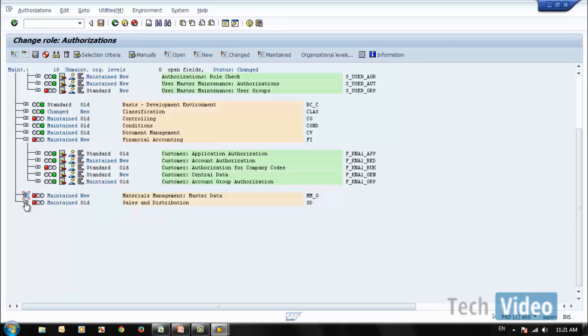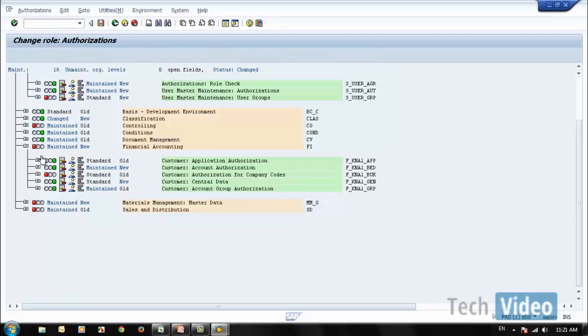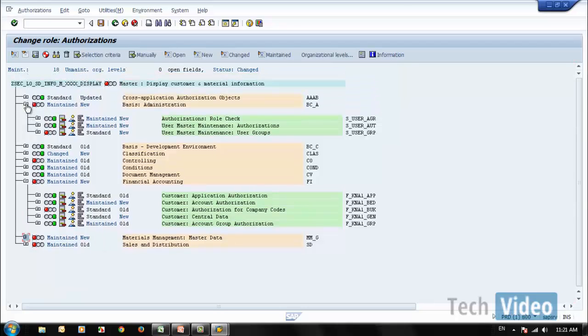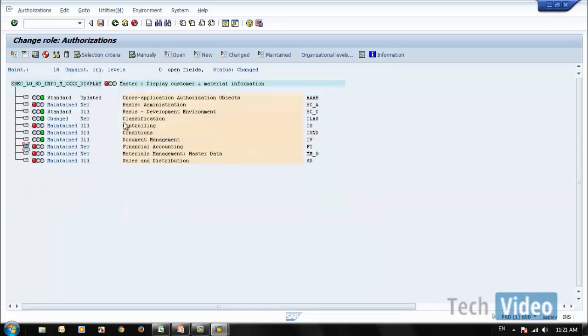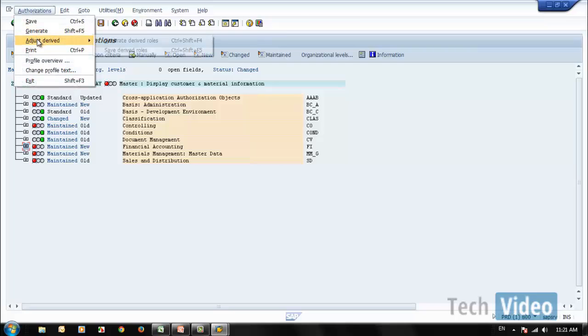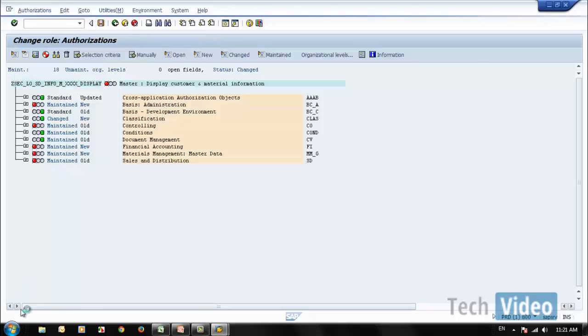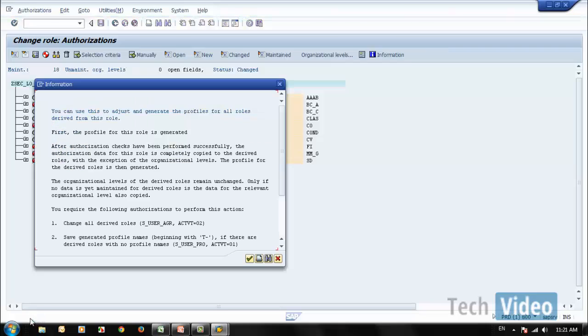This role is done. So I've told everything, added SU53. Once I've done everything and it's perfectly fine, I'll go to authorization, adjust derive role, and generate derive roles. Now if you look at the status bar, you will find the messages saying it's creating the derive role.